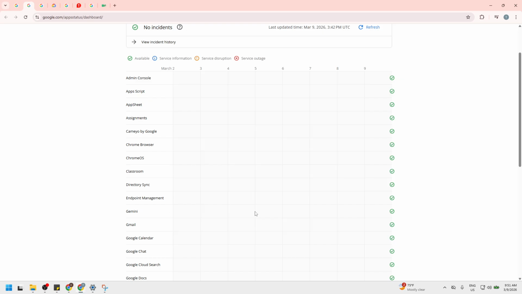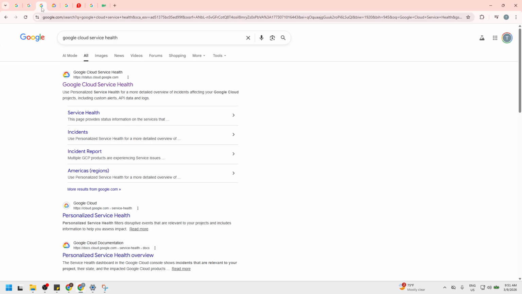If you see a colored icon, click into the incident to read details, such as what's affected and when it started. These pages often include ongoing updates and resolution timelines. It's a good idea to refresh the page or check back periodically, since statuses can change quickly as engineers roll out fixes. If you're a developer, your next stop is the Google Cloud Service Health site.